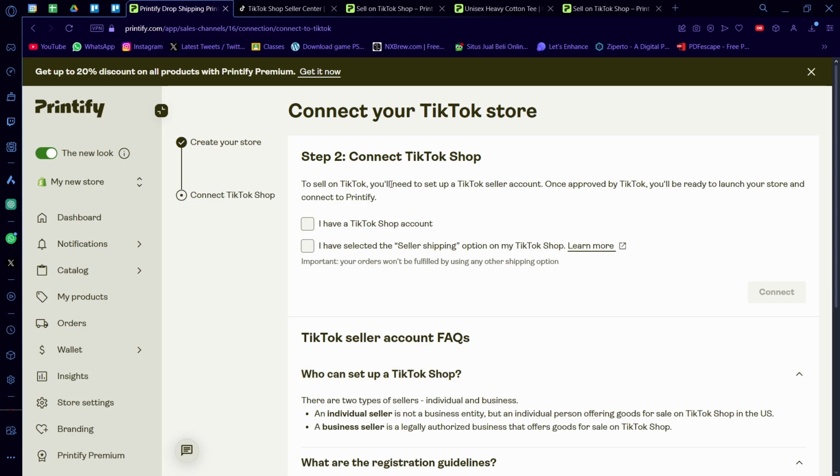Like, to sell on TikTok, you'll need to set up a TikTok seller account. With Served by TikTok, you'll be ready to launch your store and connect to Printify. So you'll need to be approved by TikTok first, which seems a bit cumbersome, but it's all part of the process, right? And right now, you just have to click on this, I have a TikTok shop account, and you have to select the seller shipping option on your TikTok shop. So make sure you do that extra step here.